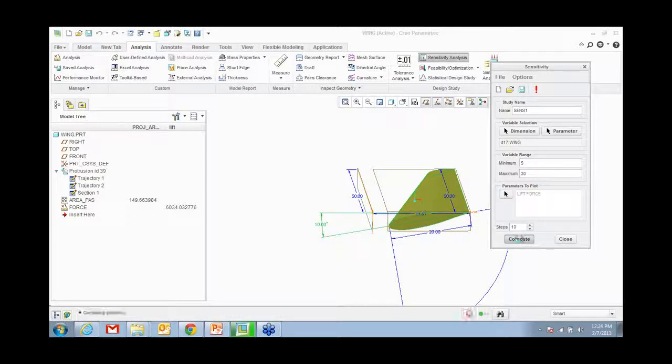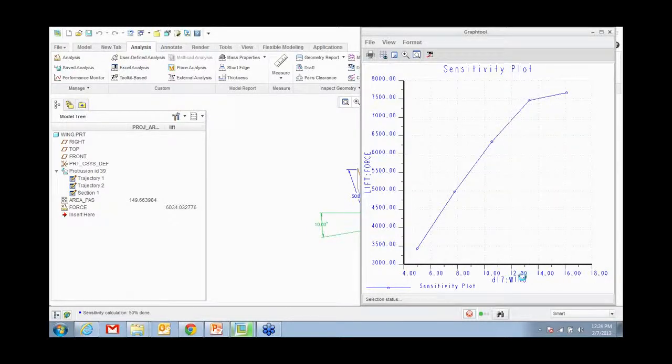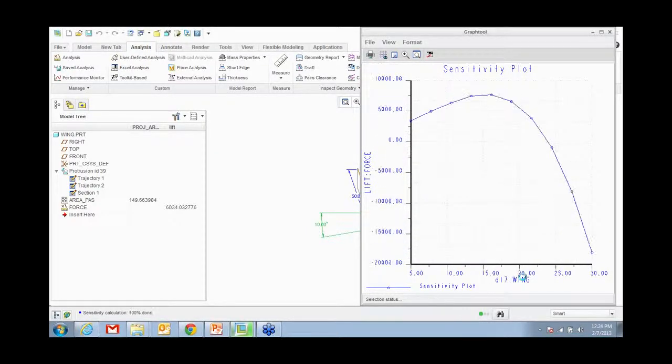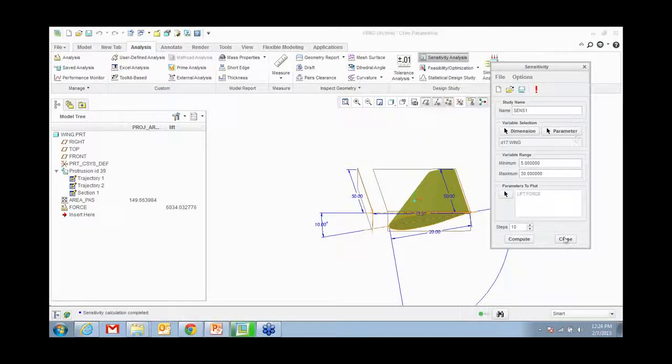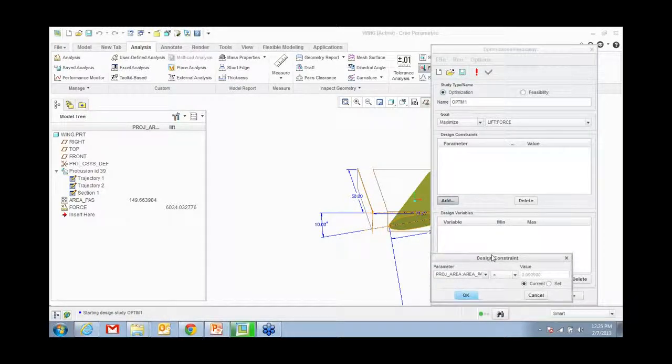Okay, I want to see how I can change the value of angle of attack, which controls the projected area, and see how much lift force I would need. So I can run a sensitivity analysis where I say the dimension that I want to vary is right here. I want to vary it from say 5 to 30. The parameter that I want to plot is the lift force and say compute. So what this is going to do is it's going to tell you as you change the value of the wing's angle of attack from 5 to 30, how is the lift force changing?